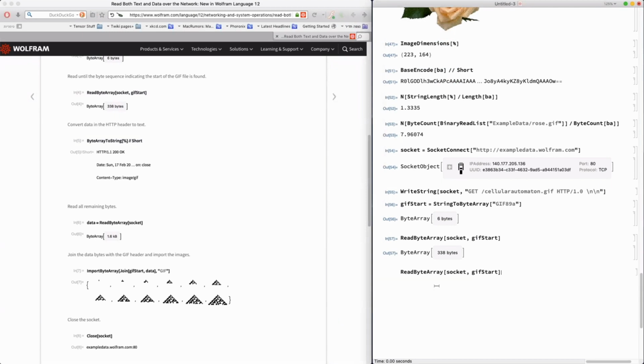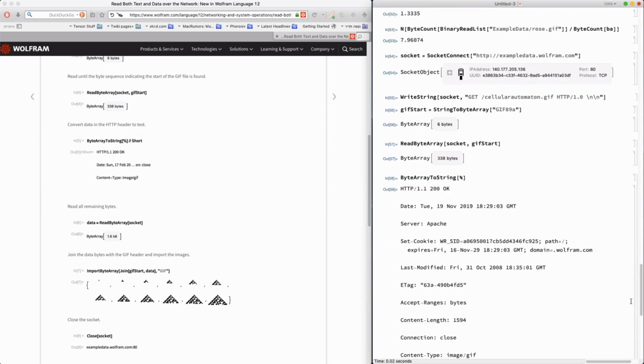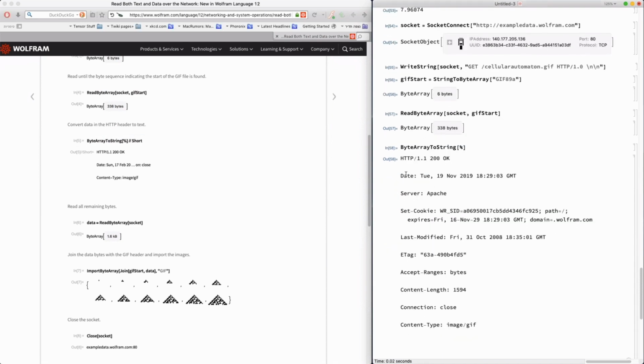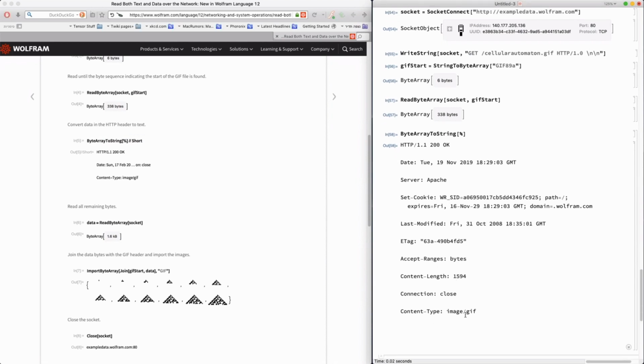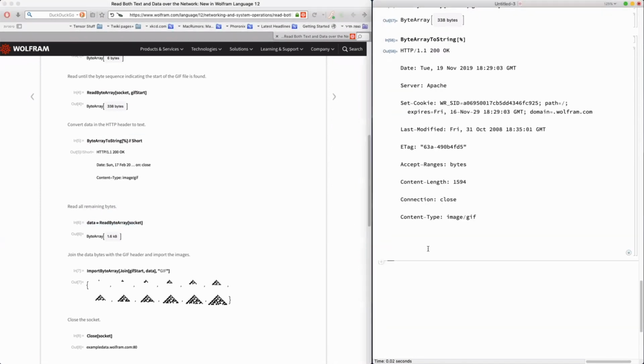Actually, maybe I should just take off the short here. So if I now convert this byte array to a string, then I see a bunch of HTTP headers. The server content type tells me that it's going to be an image GIF. So now I'm going to read the remaining data off of the socket.